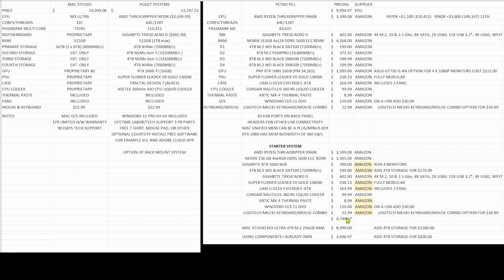If I was to build this starter system here at this price I told you, a similar Mac Studio with the M3 Ultra and 4 terabytes of M.2 storage and 256 gigabytes of RAM would cost me $8,099. You can see this is significantly cheaper, and even more so if I reuse some parts. You don't get to do that on a Mac.